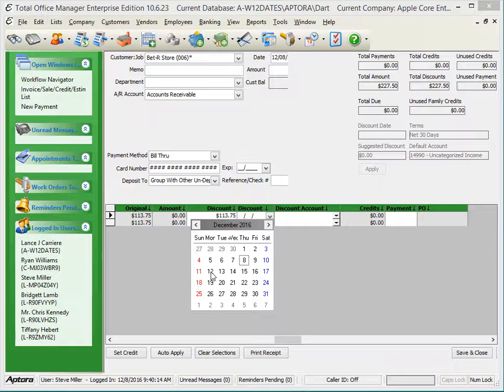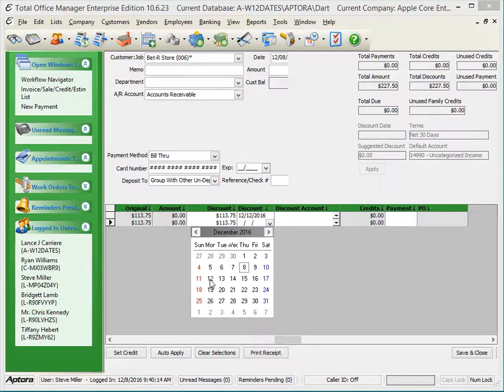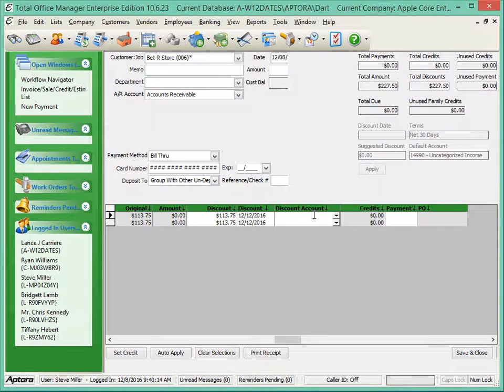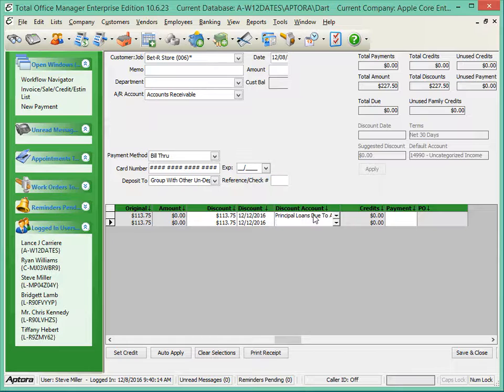And as it turns out, next Monday in this instance is the next period, which is we'll collect from the stores from their statements next period. So it really needs to be reflected in the next period. I'll do the same for both of these. 1212. The discount amount is principal loans. So if you start typing PRIN, principal loans due to AG, this date up here also needs to be the right date.